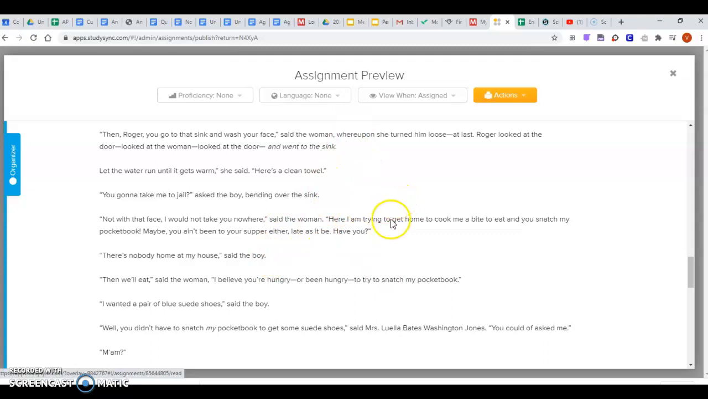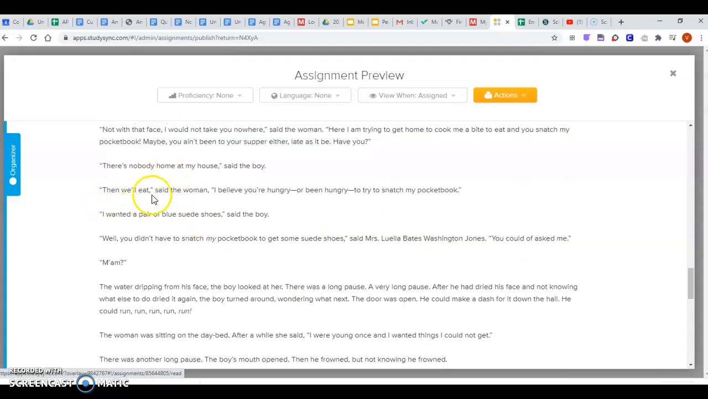I'm going to show you the highlight and annotation feature in StudySync at this point, and I'll start with the second half of the story today. "Then we'll eat," said the woman. "I believe you're hungry or been hungry to try to snatch my pocketbook." "I wanted a pair of blue suede shoes." And so this is the really surprising part where you find out that there is something that he wants, and he's kind of on his own, and he doesn't have anybody to buy him this special pair of shoes. And it does create more sympathy as we are reading about this boy.